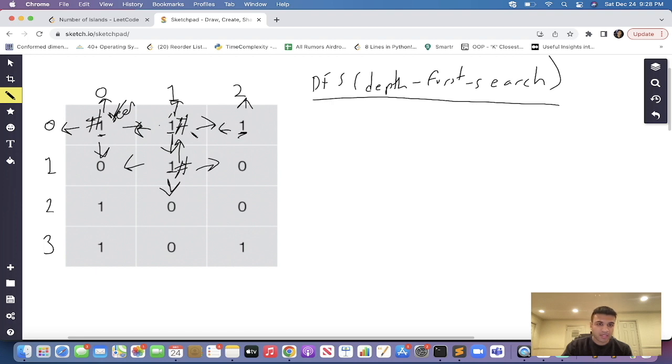left, marked as seen, so no point of going there again. Down, 0, right, out of bounds. So this is marked as seen, and now we have completed our first iteration of performing our DFS search, and we have identified our first island, which is now this big chunk here.